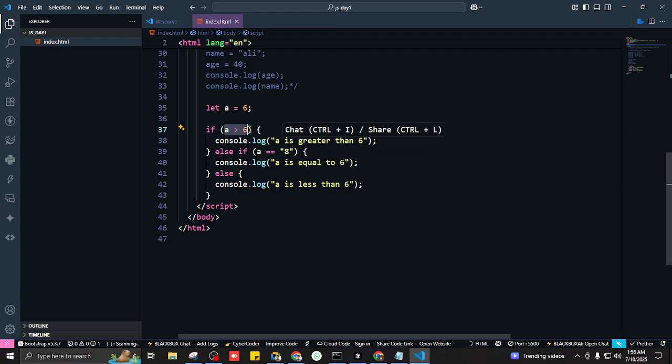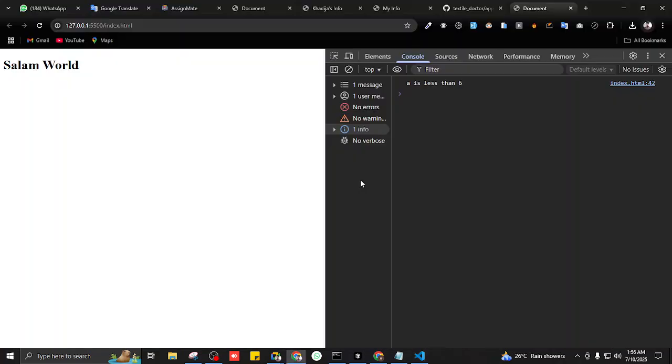No, so it's not gonna read this one. What about this one? Is a equal to 8? Do not check the data type, just check the value. So is a equal to 8? No, so it's not going to read this one. Now we're left with what? It is less than. Exactly, so it's going to say it's less than 6.